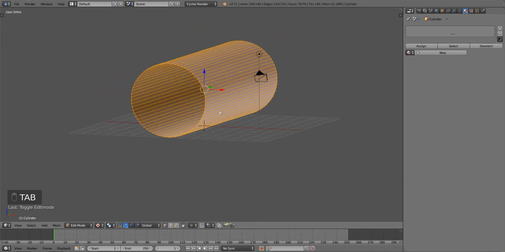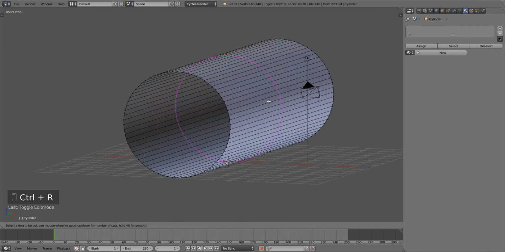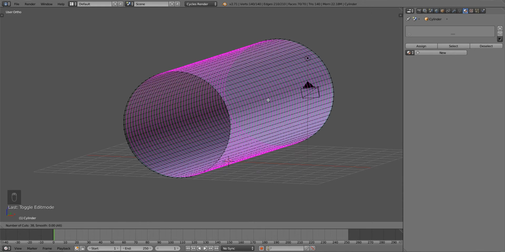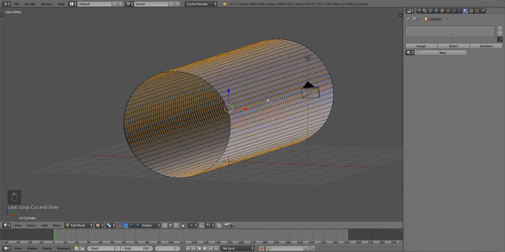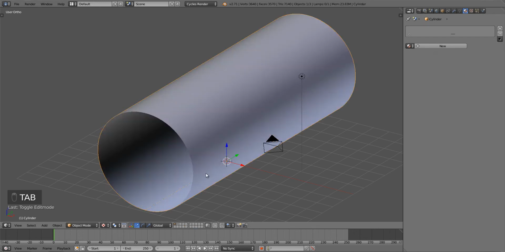Alright, another important thing to do is, like I said before, we needed more vertices. So I'm going to add in loop cuts, and I'm going to scroll up here, add in a nice amount, should be pretty good, just so your cylinder looks like this. Alright, so yeah, just add in the vertices and you'll be good.